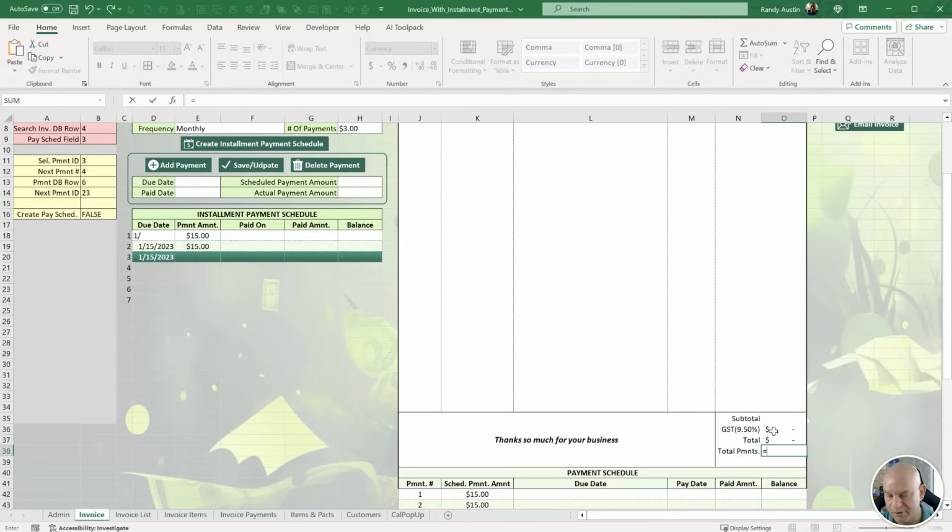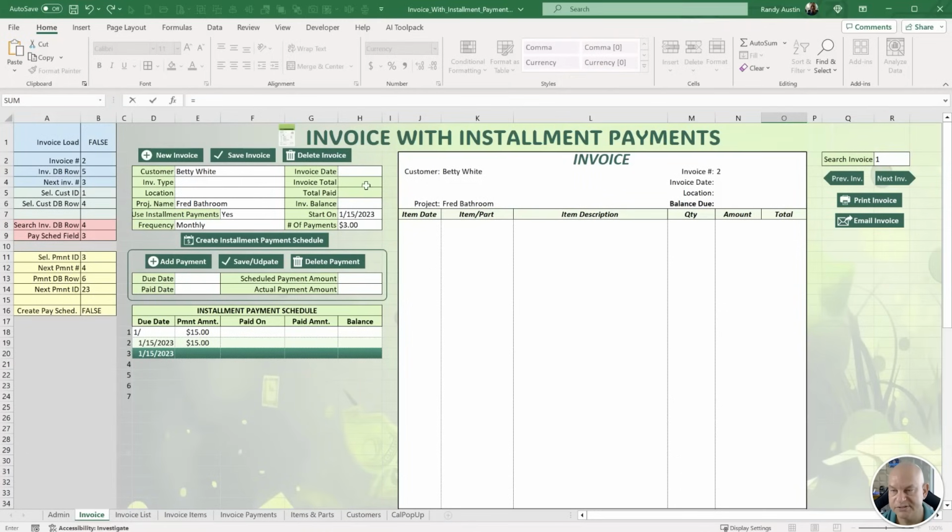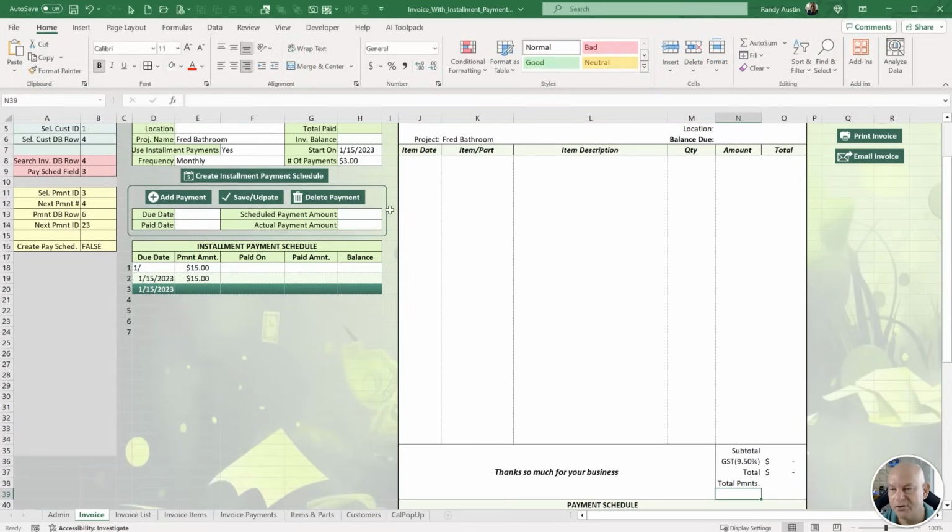And then where's our total payments? I'm going to put them all the way up here. This is going to be right up here, total paid right here. Okay, great, so we have that there.